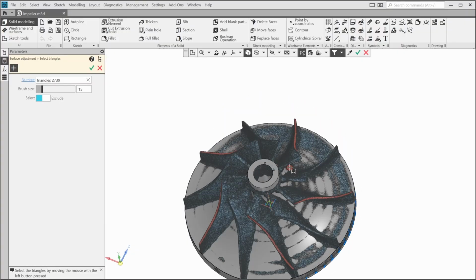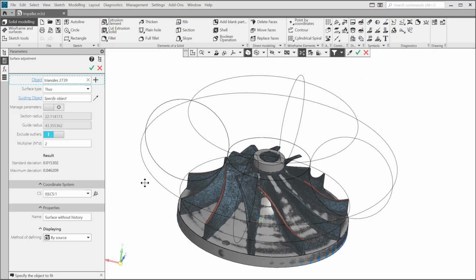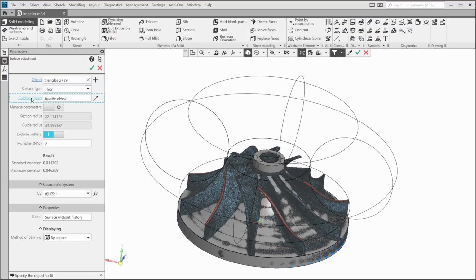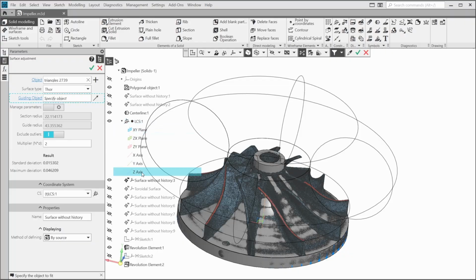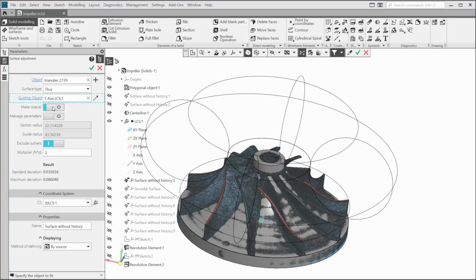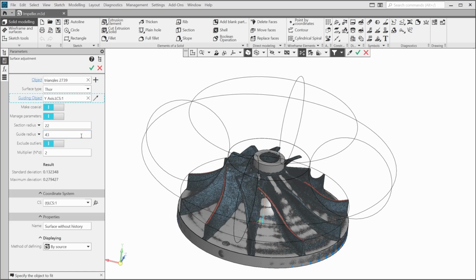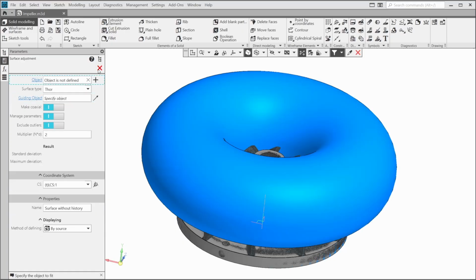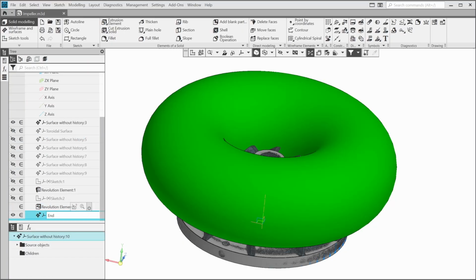This will be enough. Confirm. Align the torus with the y-axis of the local coordinate system. Make them coaxial and round the torus radii to 22 and 43. Confirm the object creation. Let me rename it in the tree to a surface of blades.